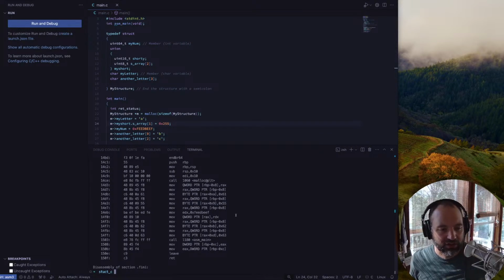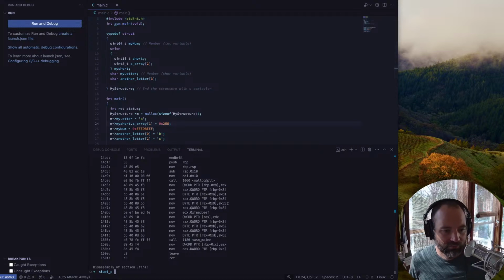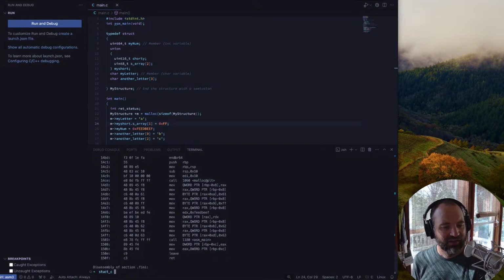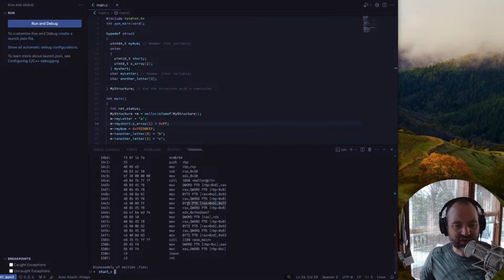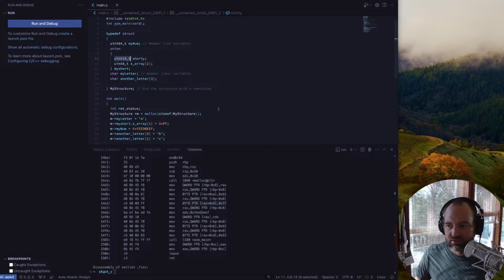Oh, and I did that in hex, so I can't do 255, I need hex FF. If I'm going to do a short, I was thinking decimal. There we go, that should be right. Yep, FF. Right, and typically you might use a union if you're not using these built-in types.